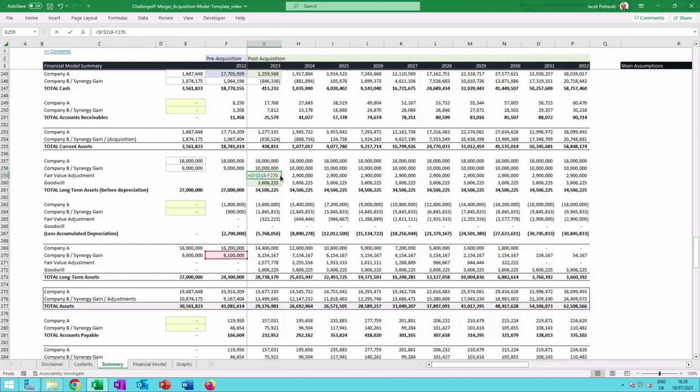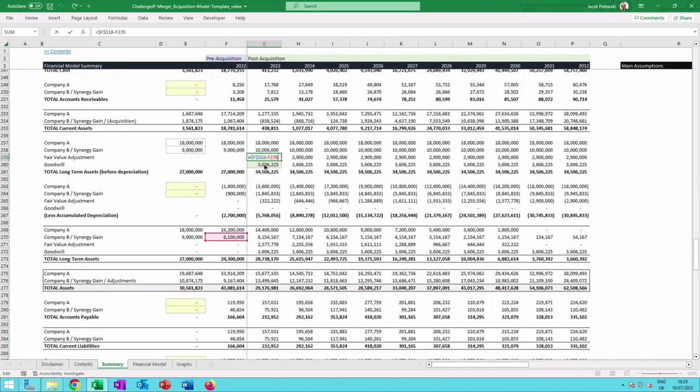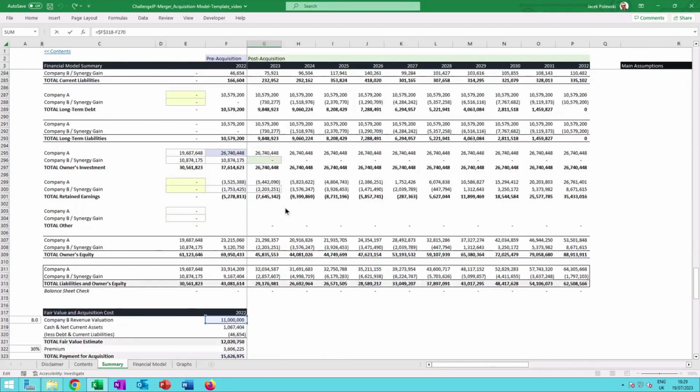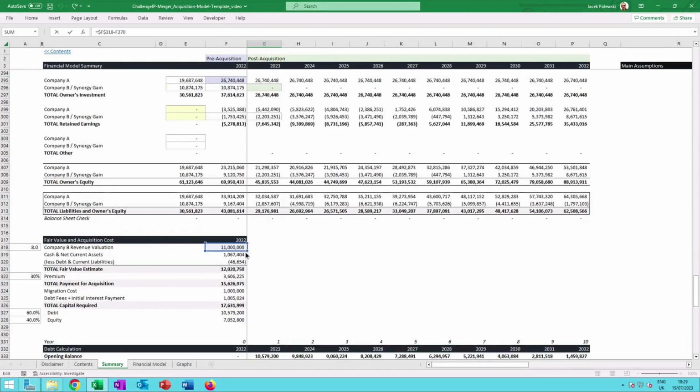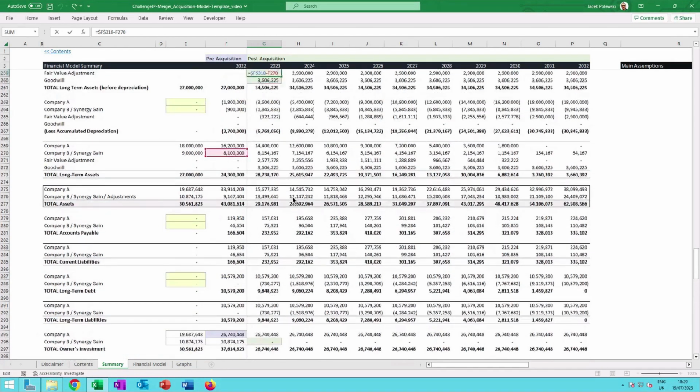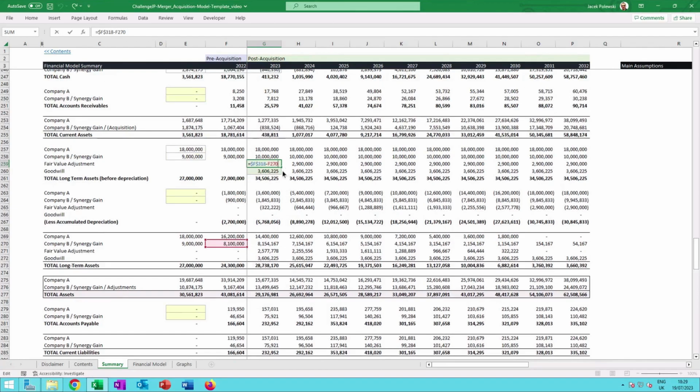So in this case, you will see that I'm taking the value from cell 318. We arrive at the figure of 11 million. So if I just take a look at company A's long-term assets, that was 81 million. So I need to include that 2.9 million as my fair value adjustment.